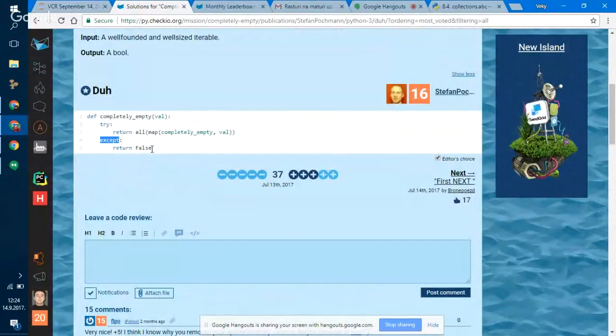And of course, if it ever comes to this, the answer is false, because it means that the iterable contains something that is not in itself empty, but it raises a TypeError when you try to iterate through it. So it contains something that is not iterable. So it is by definition not completely empty. And if the map works, if it is iterable, then you just map completely_empty over the values, and you see whether the map yields, for every value inside, whether it is completely empty by recursively calling this function, and all, of course, checks whether all of them are true.